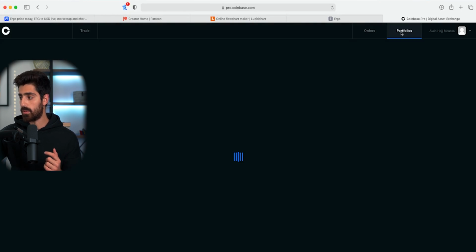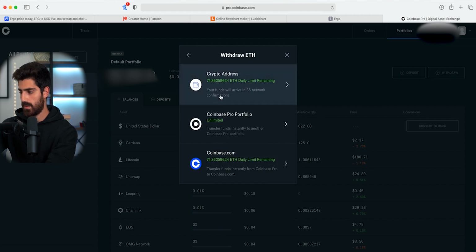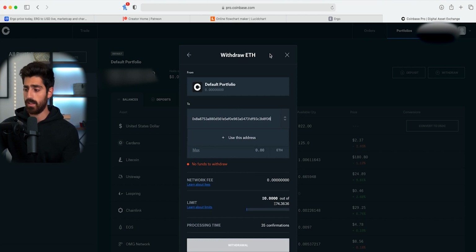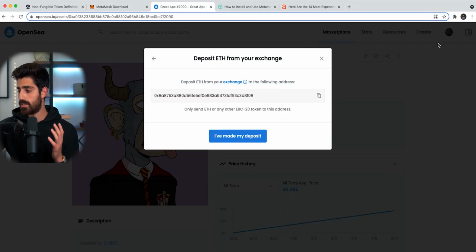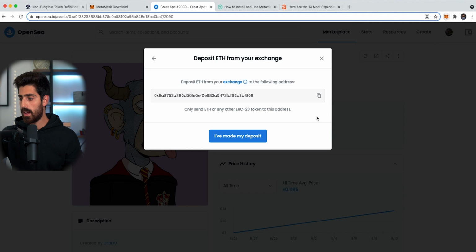You're going to go to portfolios and then you're going to withdraw and then you're going to click Ethereum, crypto address, and then you're going to paste. And that's it. Paste the address and send the Ethereum. But make sure that this address matches with the MetaMask address just so you can be sure that you're sending it to your wallet and not anyone else's. And then you can buy.